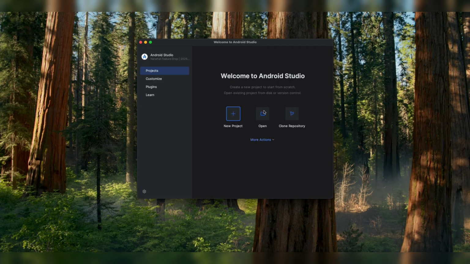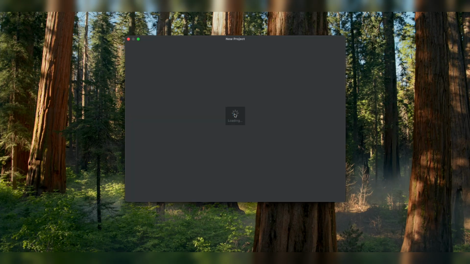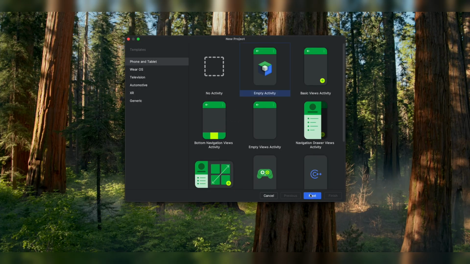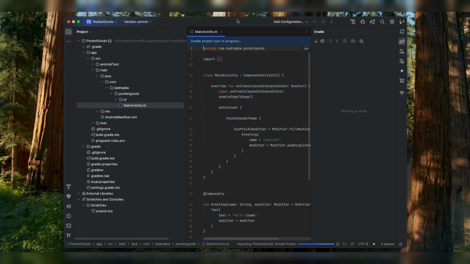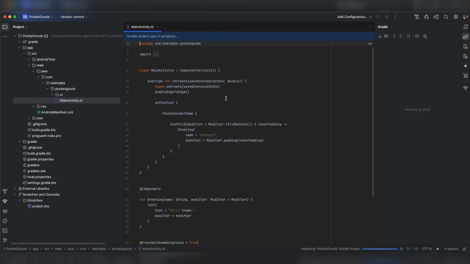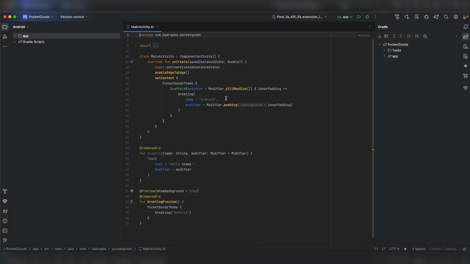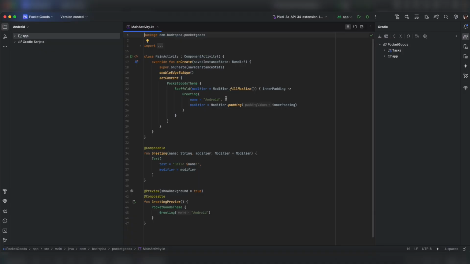Let's create a brand new Android project, empty compose. The name of the application is going to be Pocket Goods, and hit finish. In this tutorial, I'm going to use Kotlin DSL. So let's wait for a while. After everything is done loading and installing, we have an empty compose project.